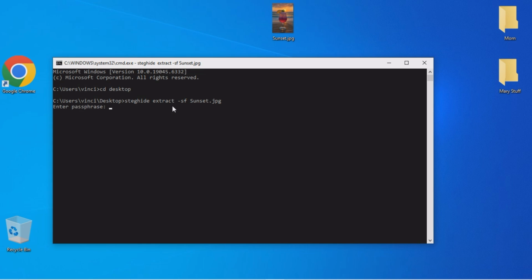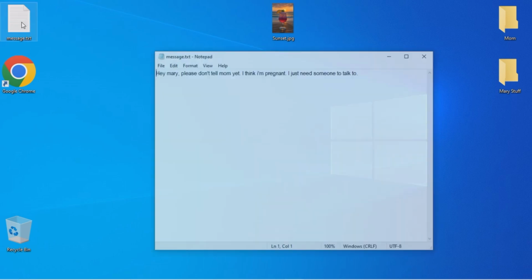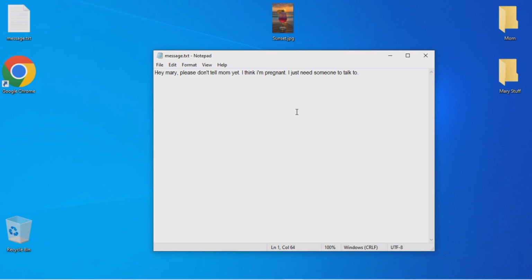Then Steghide asks for the passphrase. Mary smiles. She already knows it. She types hide and presses enter. A moment later, Steghide finishes and quietly places a new file on her desktop, as you can see, message.txt. Then Mary double clicks on it and there it is, the message from her sister Zoe.